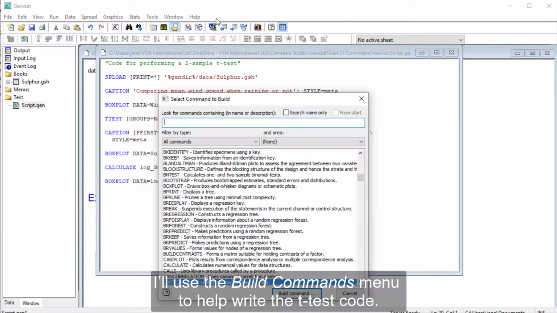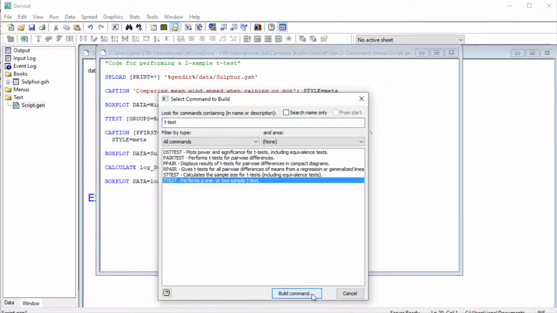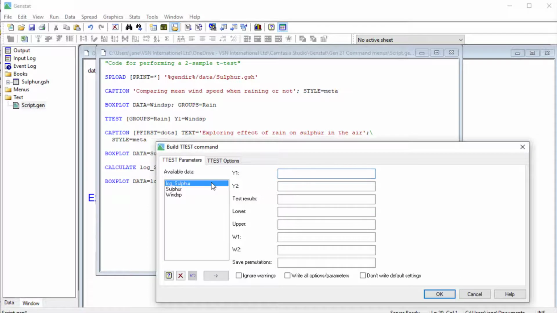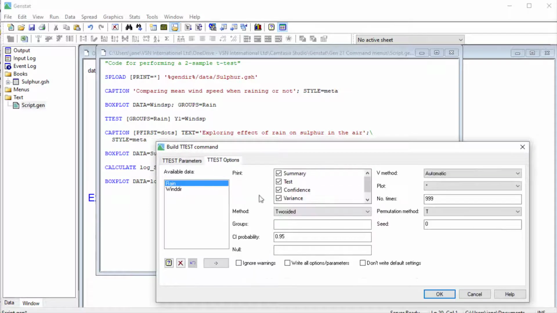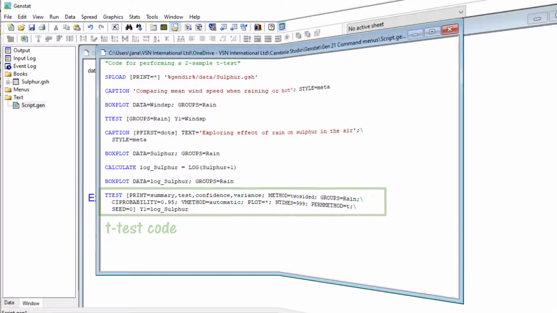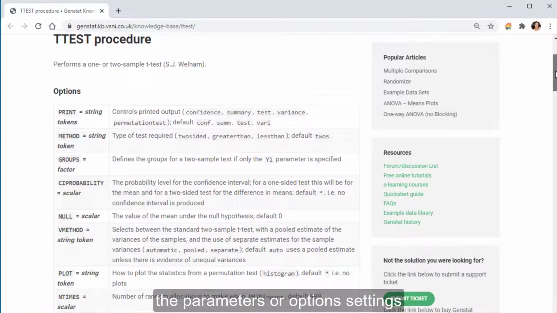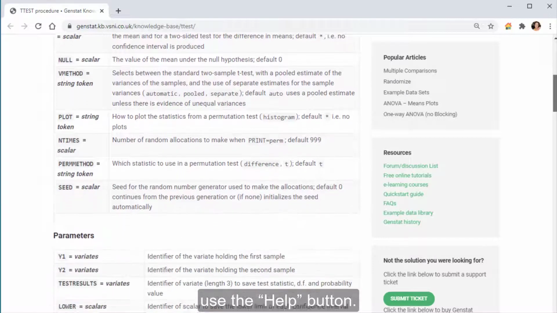I'll use the Build Commands menu to help write the t-test code. If you need help to understand the parameters or option settings, use the Help button.